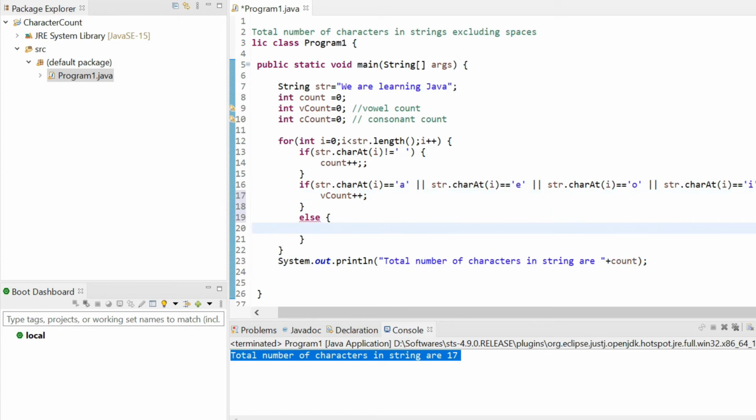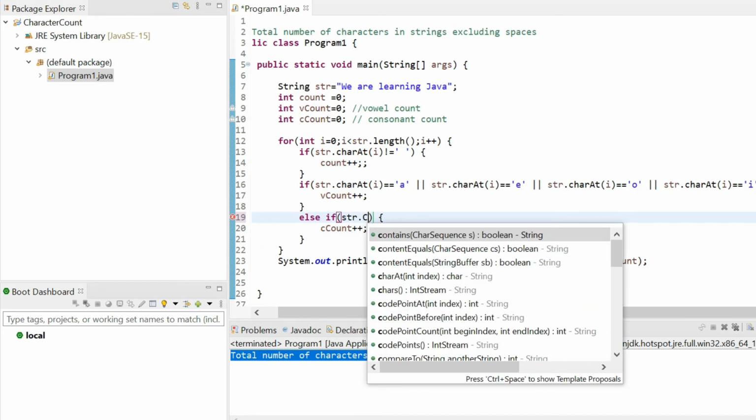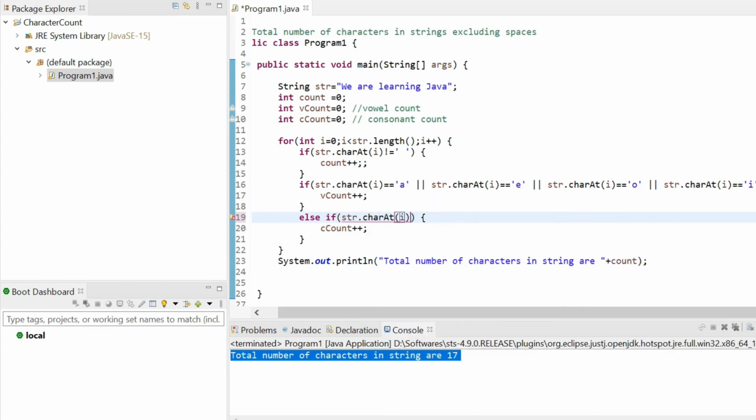Now the else condition will count the consonants. But what if this string has a special character like a star, asterisk, and so on? We don't want to consider that. So for that, we are going to write an else. Inside the else, we are going to write one condition that str.charAt(i) is greater than A and less than Z. So it should go from A to Z. It's a string, so inside quotes, and the same with A, it should also go inside quotes.